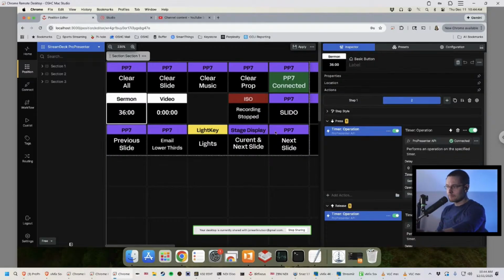In regards to the sermon, step 2 is when I press it, it stops the timer, and when I release it, it resets the timer. That's nice to have in one movement. You could also set up a third step. So when I press it once, it starts. When I press it the second time, it stops it.